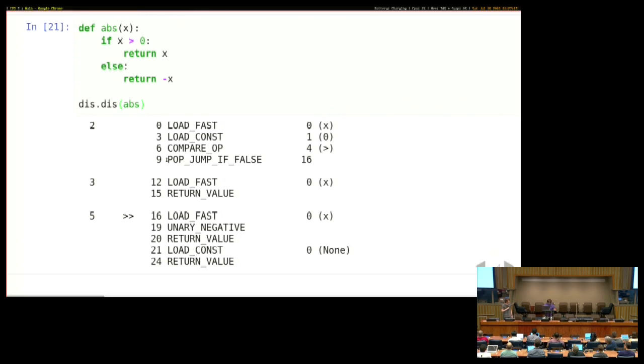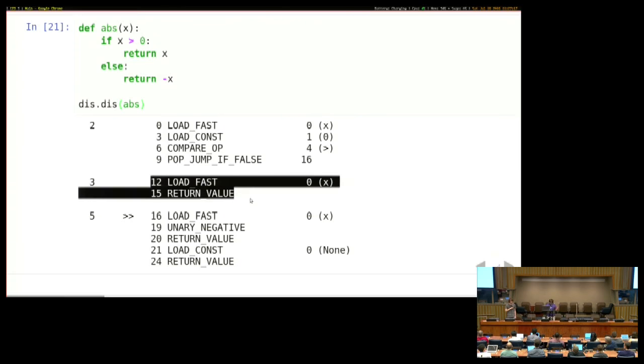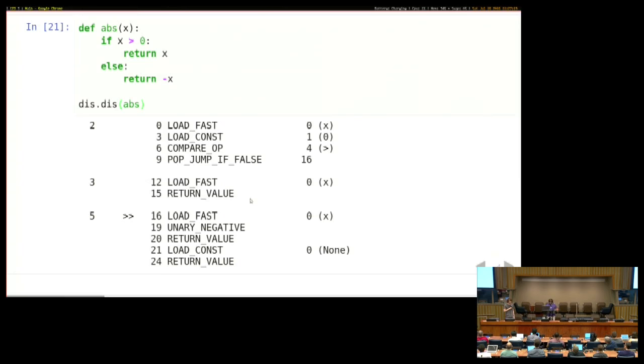Okay, so when we get to POP_JUMP_IF_FALSE, if the top value of the stack is truthy, we're just going to continue on executing the LOAD_FAST and the RETURN_VALUE. But if it's falsy, we're going to jump to the instruction at index 16 because 16 is the argument to POP_JUMP_IF_FALSE. If you'll notice, those arrows there are dis's hint for the non-bytecode experts that this is a jump target.